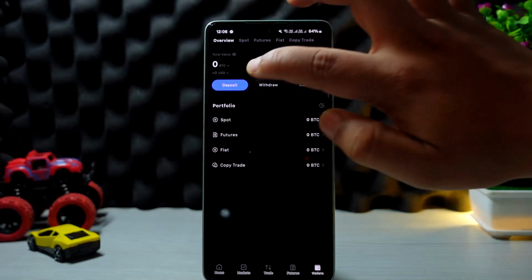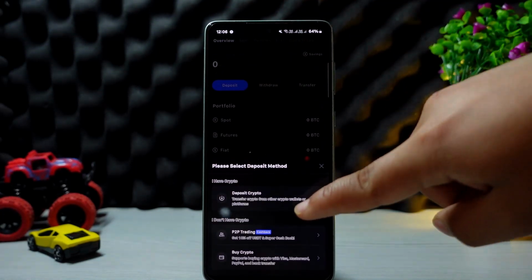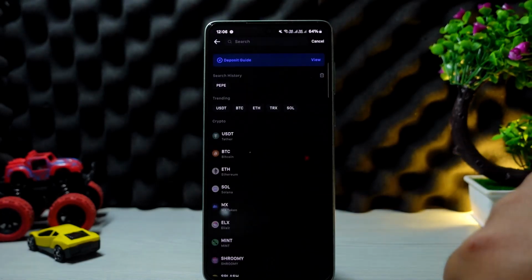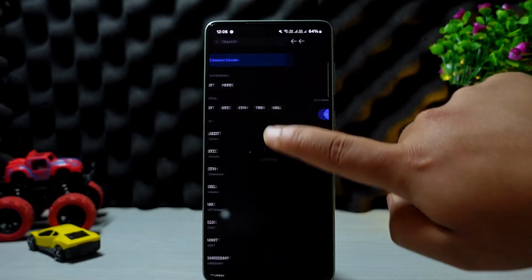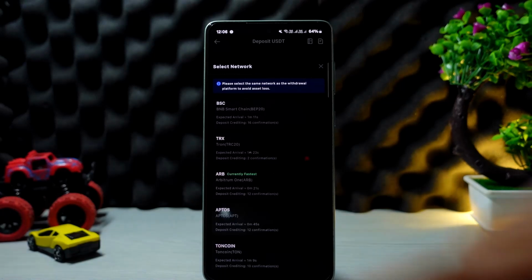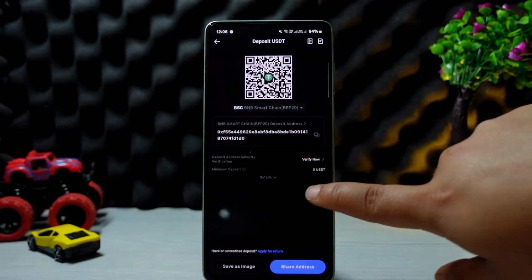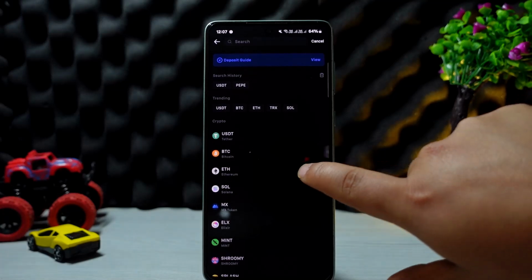If you wish to deposit, you can simply tap on deposit and choose the crypto that you wish to deposit. So once you tap on deposit crypto here, you can choose the crypto that you would like to deposit, and now select the network, and once you select the network, you'll get your address. So you can use it to transfer it from another wallet.